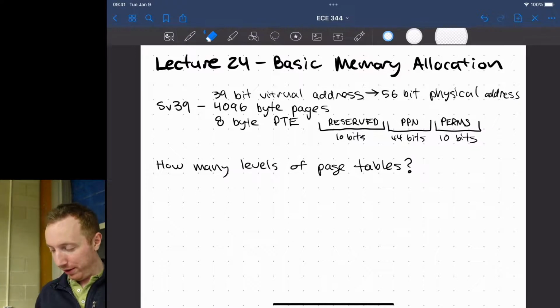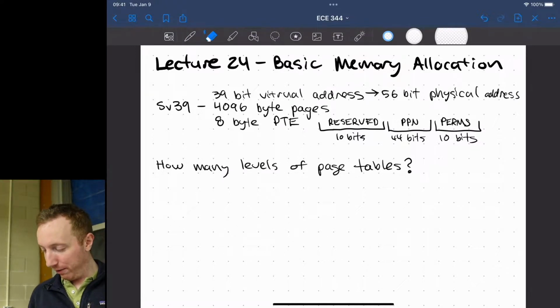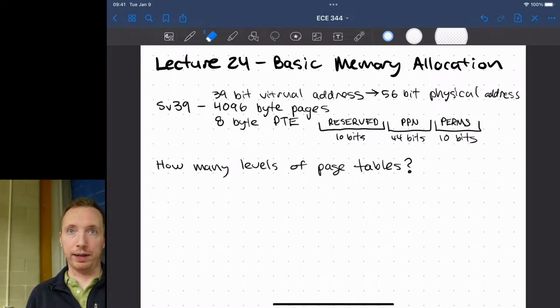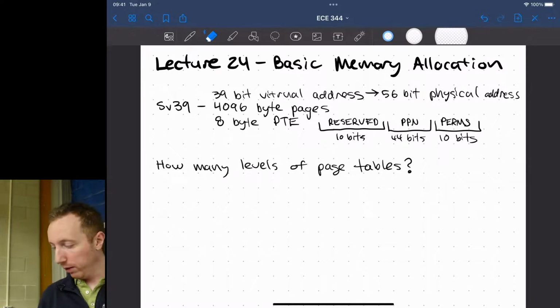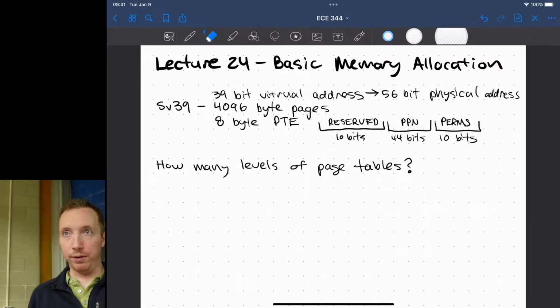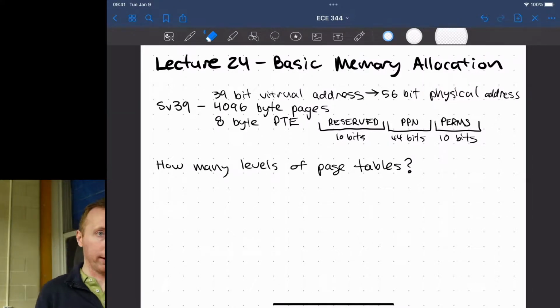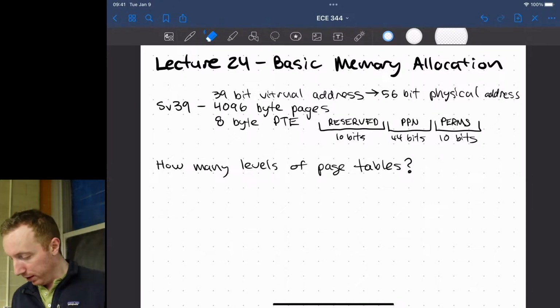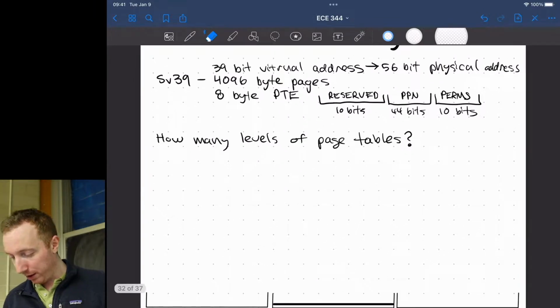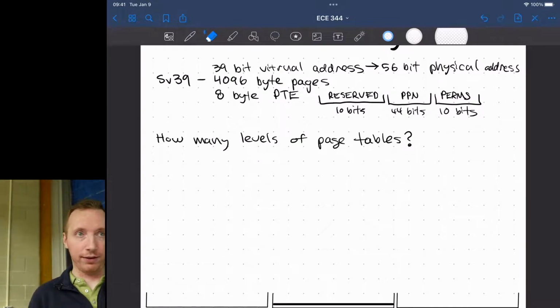This makes sense for why we have a 56-bit physical address, because 12 of those bits are used as an offset into our page, because that's 2 to the 12. So if we do 56 minus 12, that's 44. That's our physical page number. So how many levels of page tables would we have if I just told you this information? You should be able to calculate the number of page tables we need.